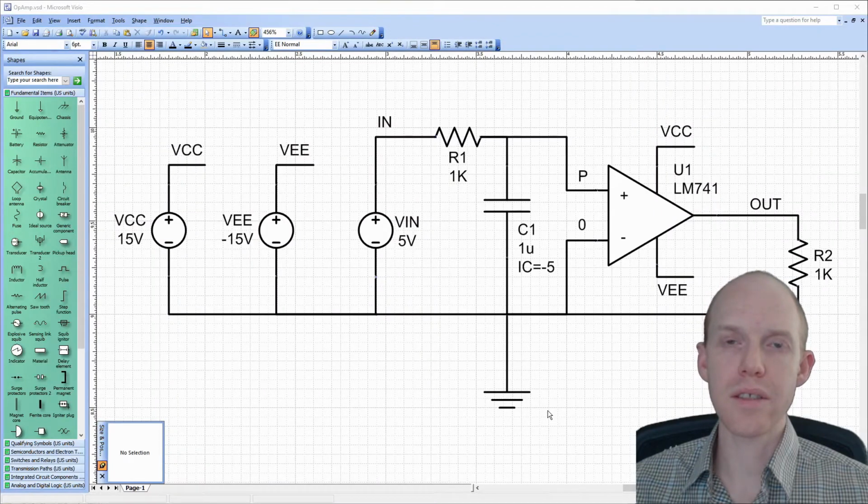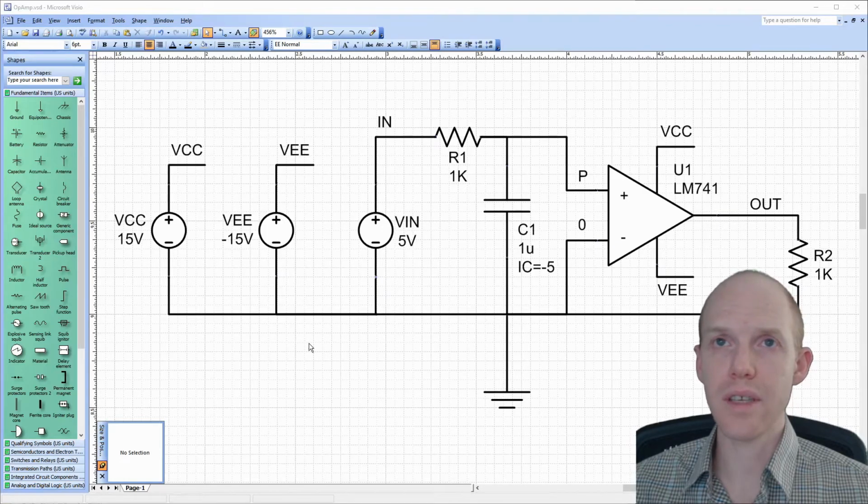So since we're not using the GUI, I went ahead and drew the circuit. You could draw it by hand on a piece of paper. I did this in Visio. And this is just going to be a simple demonstration with this 741 op-amp here. That'll be our subcircuit, and then we'll have 2 resistors and a capacitor and these 3 voltage sources.